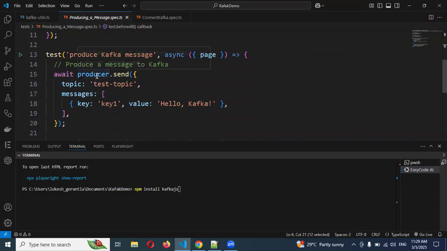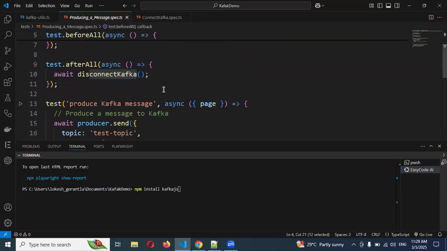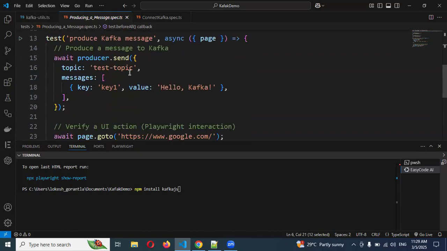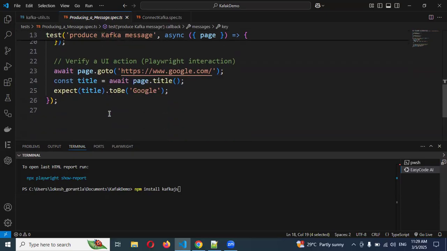Then create one test file and there you can use the page object and producers. Okay, take the producer object to send the topic, sending the information into the topic. Topic name is test topic, and for the message you can provide key one, or you can use anything, any name, whatever message you want to use. Hello Kafka, then you can use that information. And this is not mandatory.